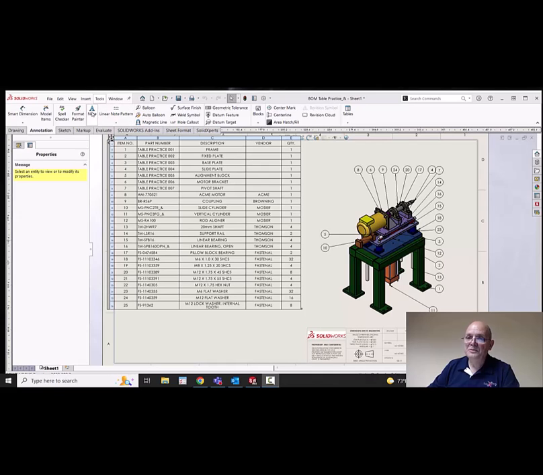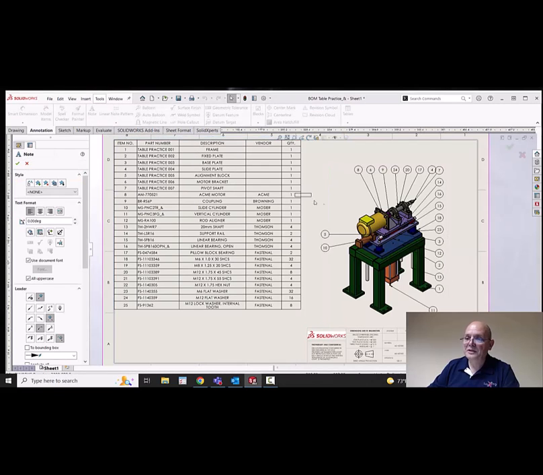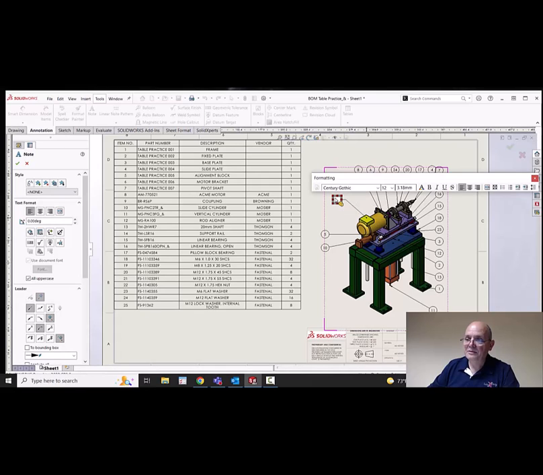So what I'm going to do is create a note, choose on the motor here. And you do need to do it at the time of creation. So once I click and place the note, now I get the ability to type in what I want for a description.